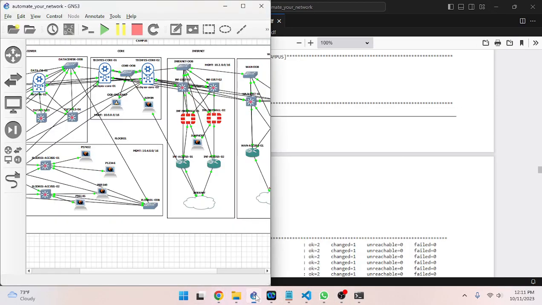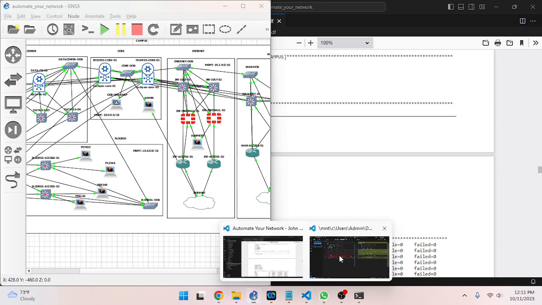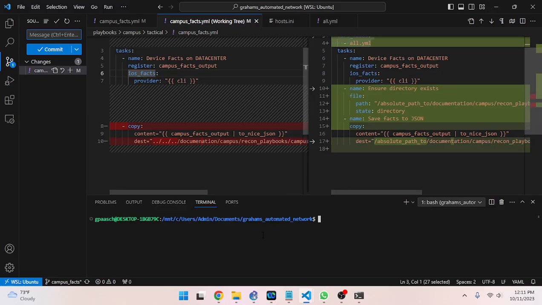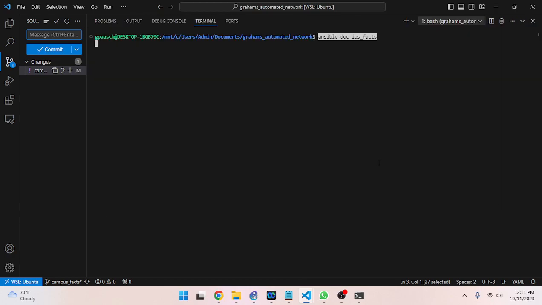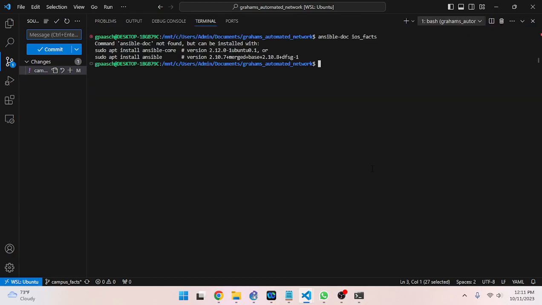Dependencies. Ensure you have the necessary Python libraries installed. For Cisco IOS devices and using Ansible's network modules, you often require the Netmiko library. You can install it using pip: pip install netmiko.